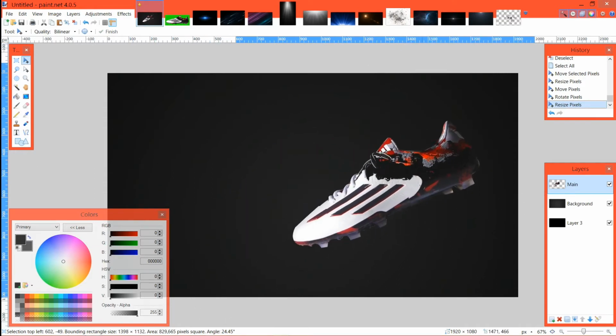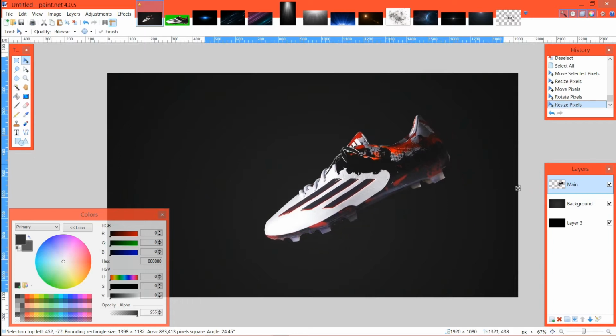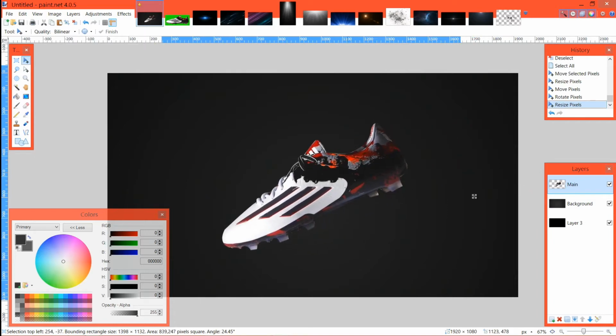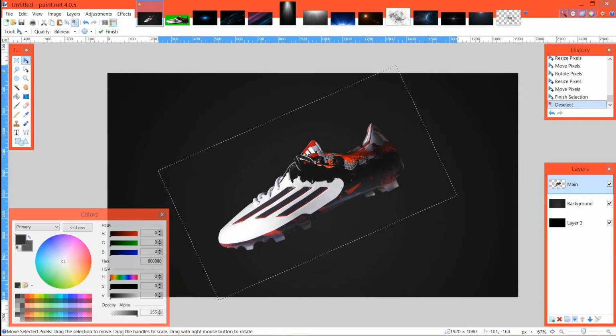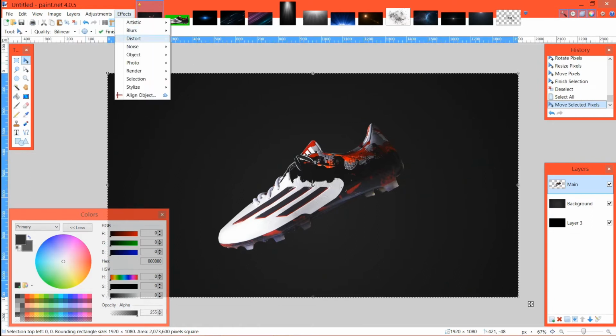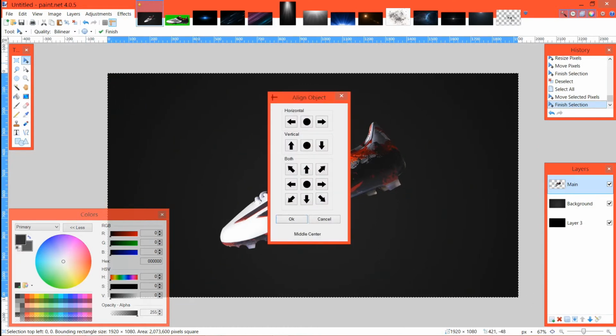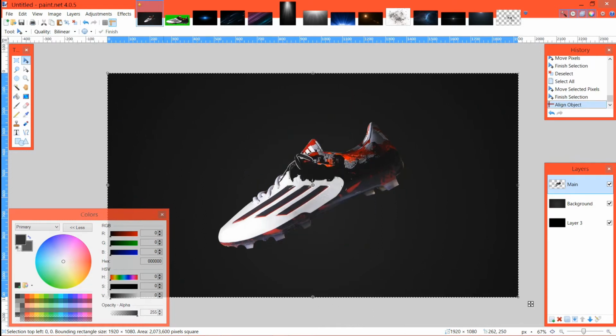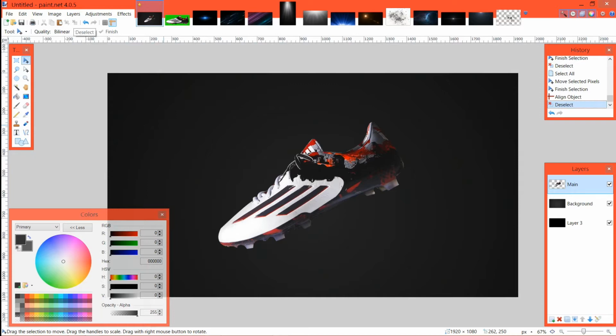And let's put it right here actually. Somewhere around here. Yeah, this looks good. So let's leave that in the center. And then we can go to effects. We can go to effects, align object, and align it horizontally and vertically. And press OK. Now we can deselect it, and now it is in the dead center of the image.